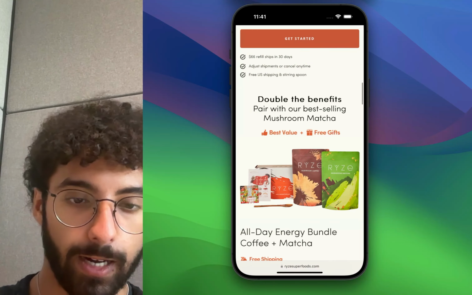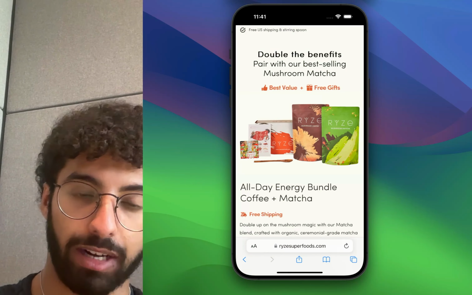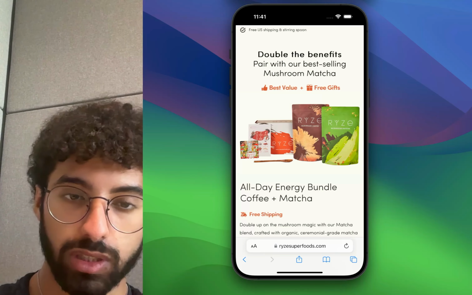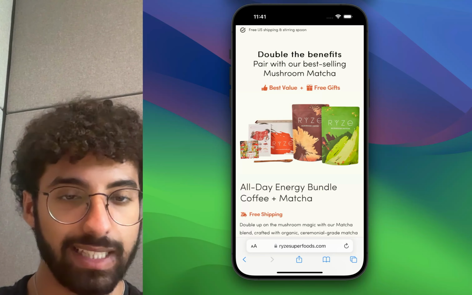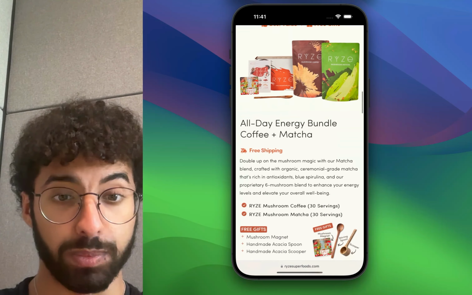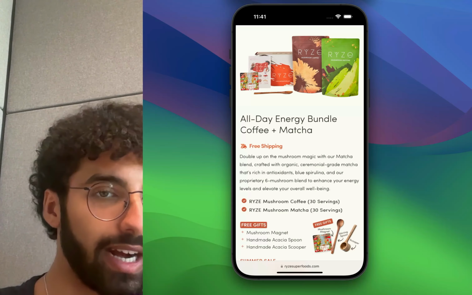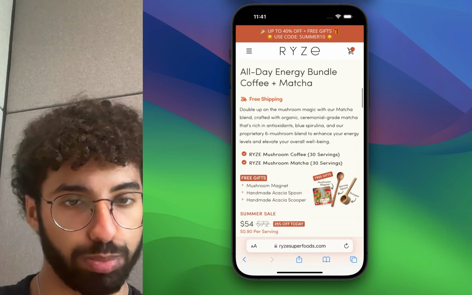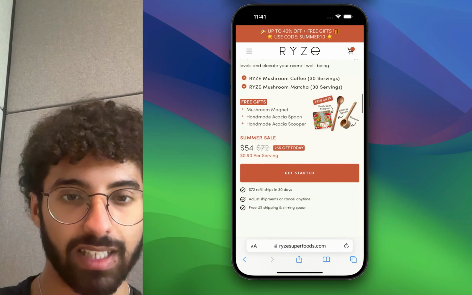And then you could also do the same with the mushroom coffee and the mushroom matcha, adding even another bundle for the matcha. I wouldn't do that here, especially because the matcha is a different product, so I would dedicate a completely different page to this offer specifically. For the coffee plus matcha all-day energy bundle, I would have a completely separate page from this one to sell that on, and that would perform much, much better than this. So yeah, that's how I would structure it.